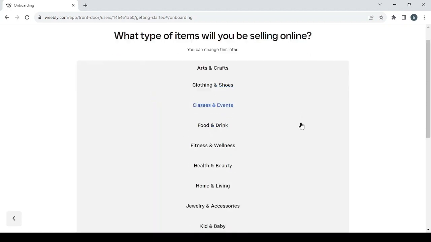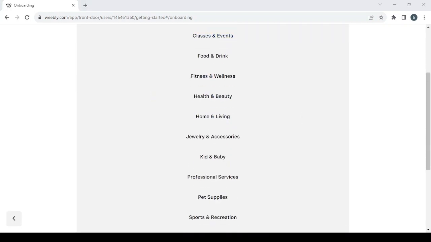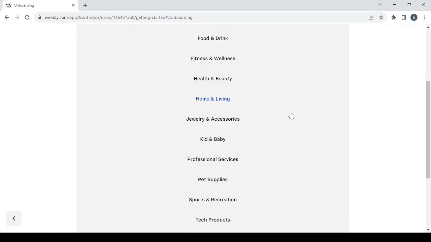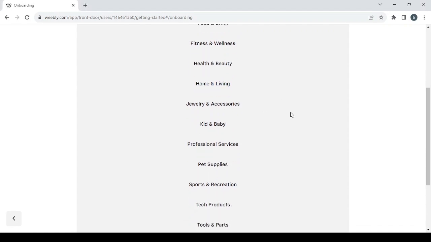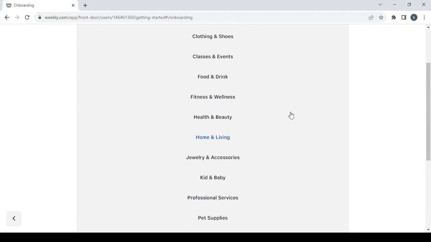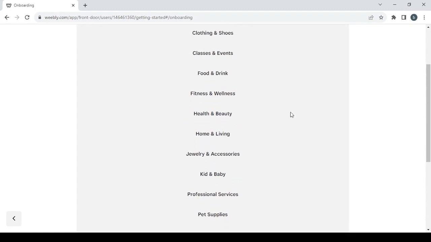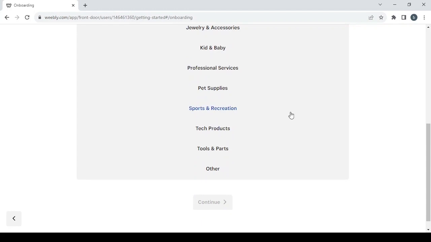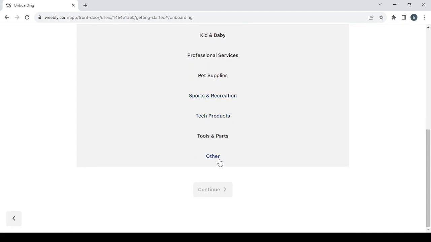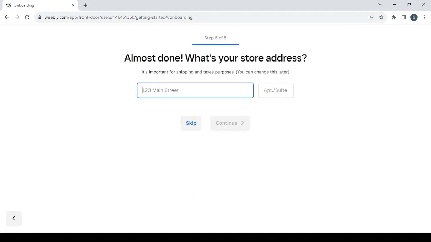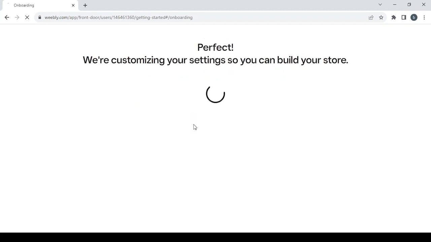And then you choose the category of your store. Mine is about outdoor gear, so let's see if I can find something like that or related to that in these categories. I can't seem to find something like that, so I'm just going with other and then click on continue. And if you already have a store in the real world, you give them the address of that store. If not, you just skip and you give them a few seconds to build your store.